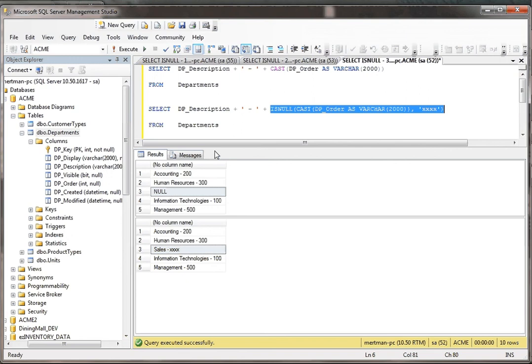So that's basically how you use isNull. You use it when you're anticipating a field that has a null value and you want to replace it with something that works a little better with what you're trying to do.